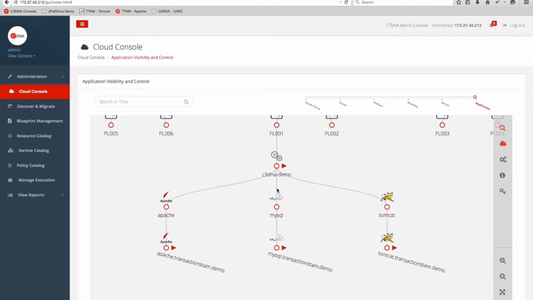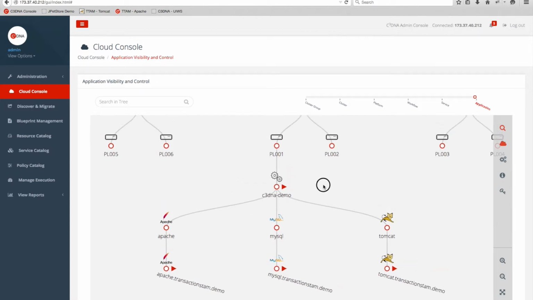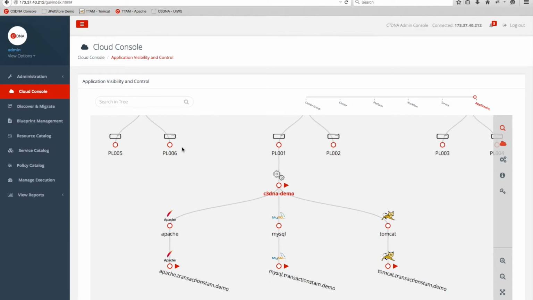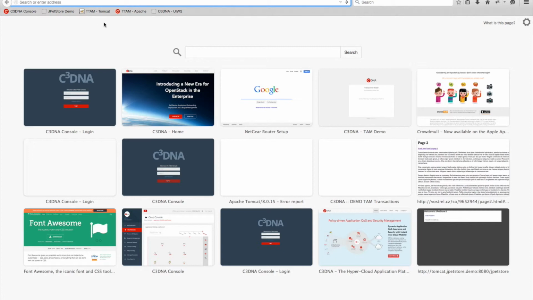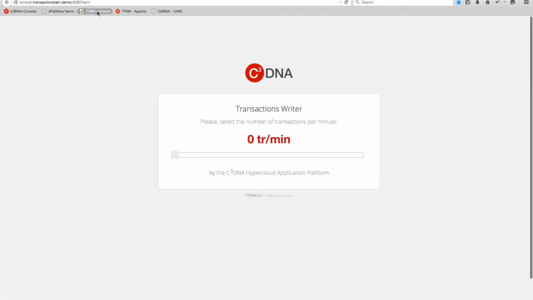So what you can see is that we have the C3DNA demo workflow with all the 3 tiers on the same server. Now let's go ahead and launch the application components of our 3-tier application. Let's first go ahead and call up the Tomcat piece. So as you can see, this is the Tomcat piece, which if I drag the slider will allow me to write a number of transactions per minute.